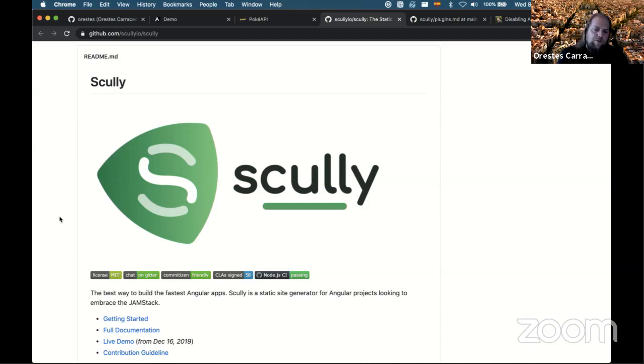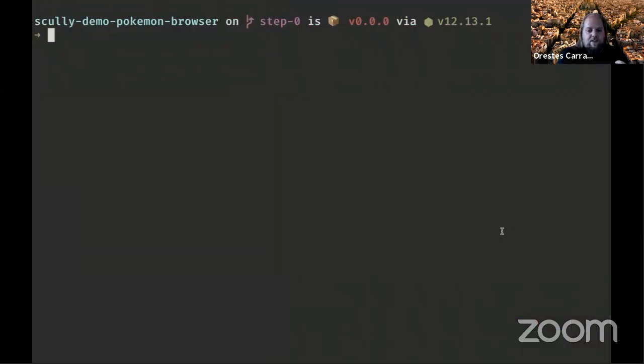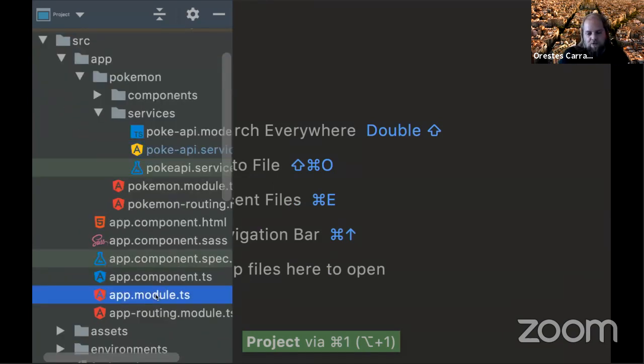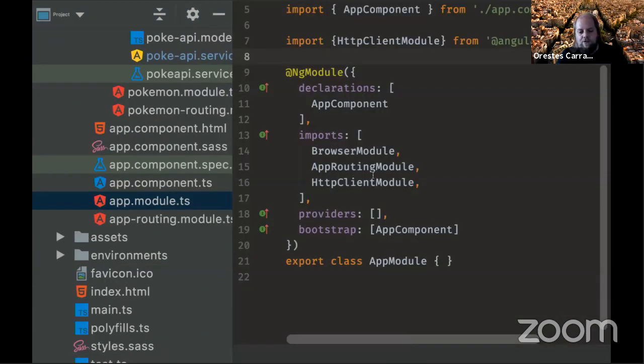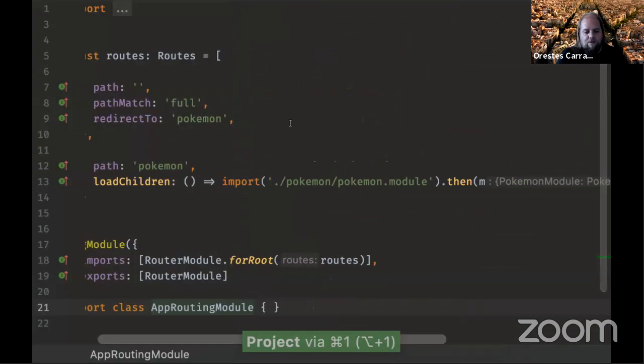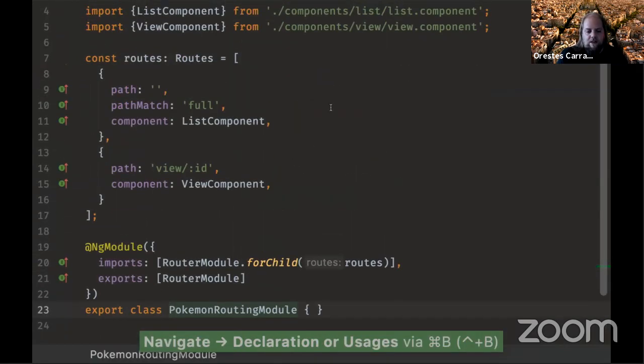So let's go into the code and let's figure out how Scully works and what we can do to our project to improve the performance. First of all, this is the source code for the application. Let's just go into the application module, and I'm using routing modules, just like most people. You can see everything is sort of coming from this Pokemon module. This Pokemon module has its own routing module, and there's only these two views, these two components.